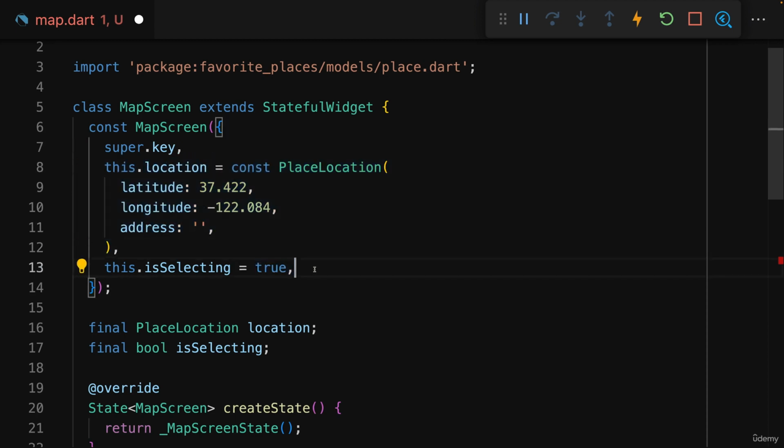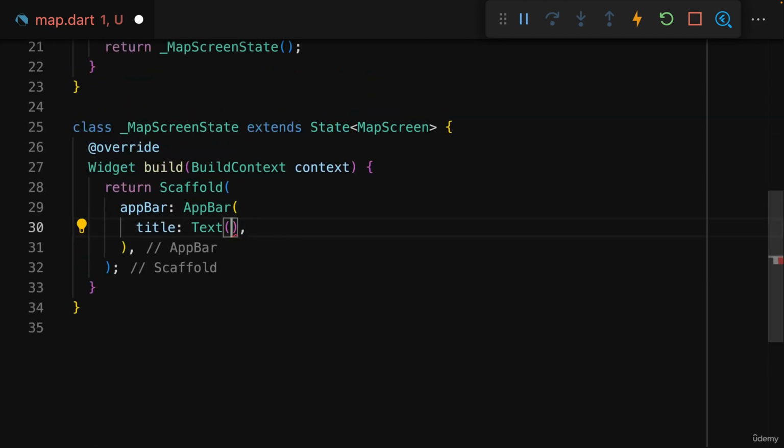And I'll set this to true as a default, so that if I open this map screen without overriding this, I am assuming that it was opened to pick a new location. So now down here in the state class, we can use widget.isSelecting to either show a text of pick your location, or if we're not selecting, we could say your location.